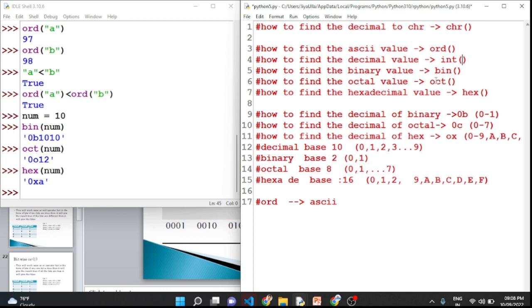Now, there will be some cases where they give us a hexadecimal, octal, or binary number, and we have to convert it back into the decimal number system. Up to here, we have been converting decimal to binary, decimal to octal, and decimal to hexadecimal. Now, if anyone gives us a binary, octal, or hexadecimal number and tells us to convert it into a decimal number, how do we find the decimal number of any binary?